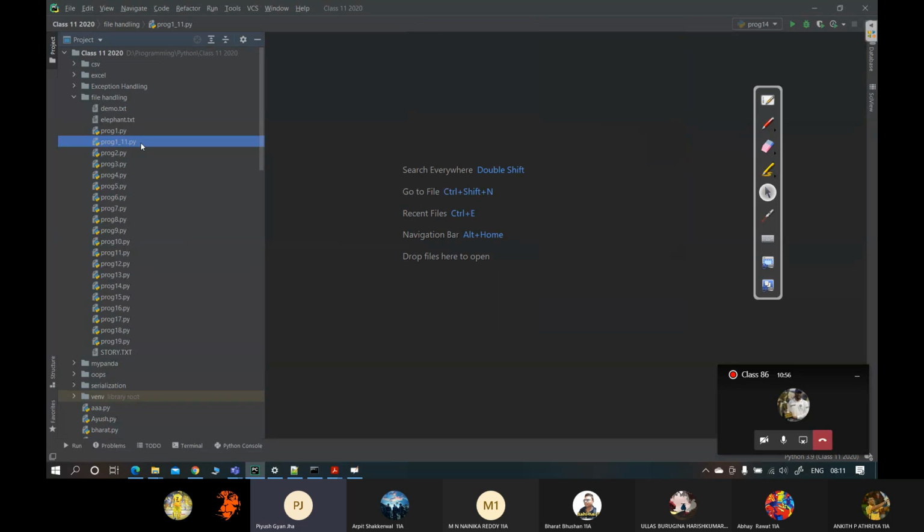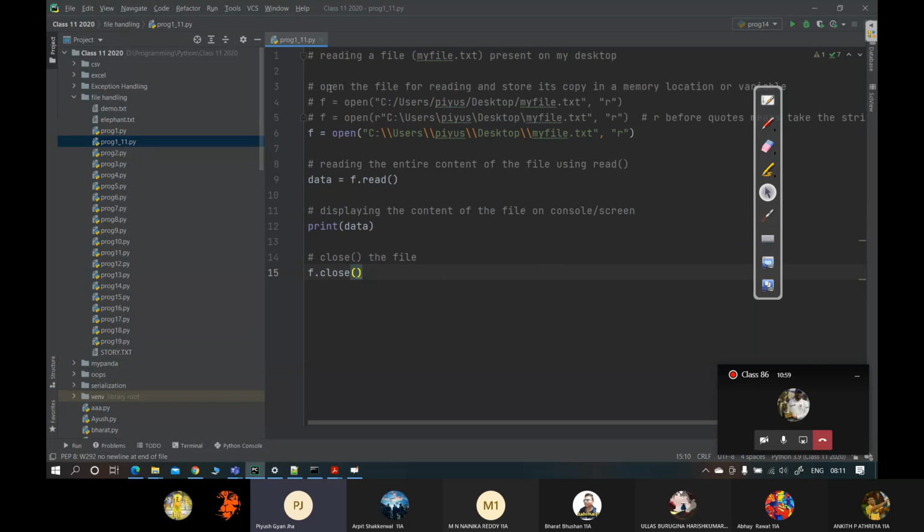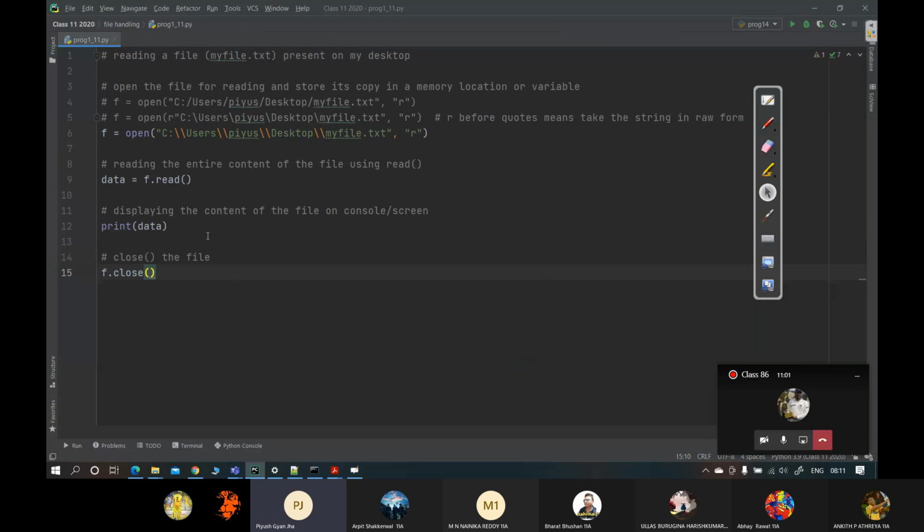So just to recap, we had seen once you open the file, you have to close it also. When the file is opened, a copy of the file is opened in RAM and saved in a memory location, that is a variable, which is labeled as f. You can give it any valid identifier name. You can read the entire content of the data, and this read method returns the entire content in the form of a string, which is captured in a variable labeled as data. You print the entire content.